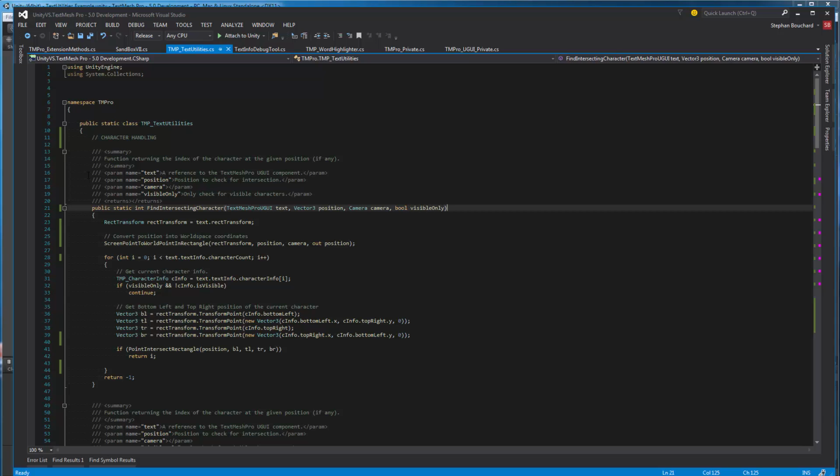It requires a position, which typically would be the position of our mouse cursor or a touch, for example, a reference to the camera. Now, if your canvas is in render mode screen space overlay, then you can pass null for the camera. And then we have a Boolean saying, only worry about visible characters, or actually worry about characters like space and so on and so forth.